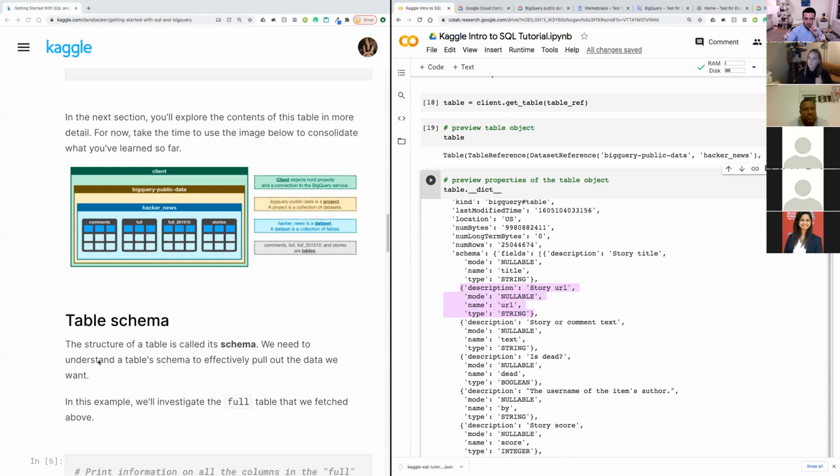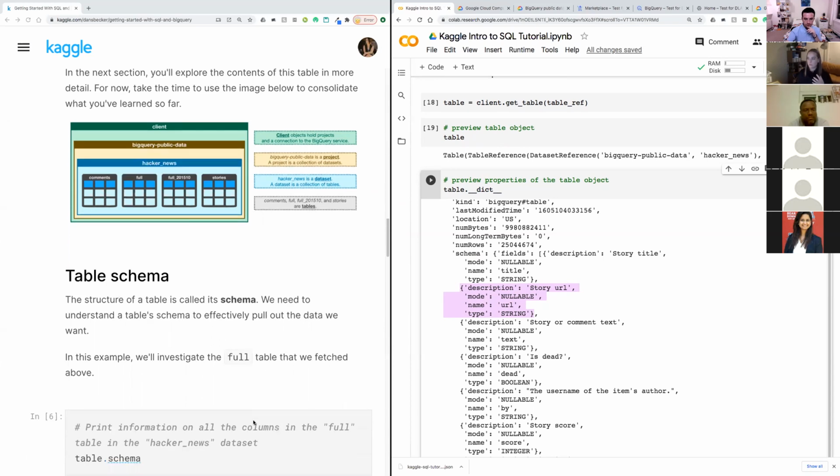The structure of a table is called a schema. We need to understand a table schema to effectively pull out the data that we want. So in this example, we're going to be investigating the full table that we just fetched above.